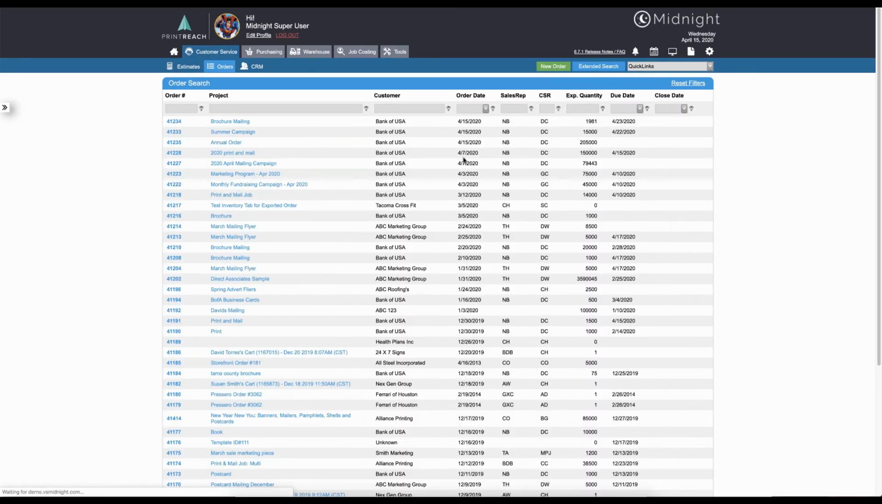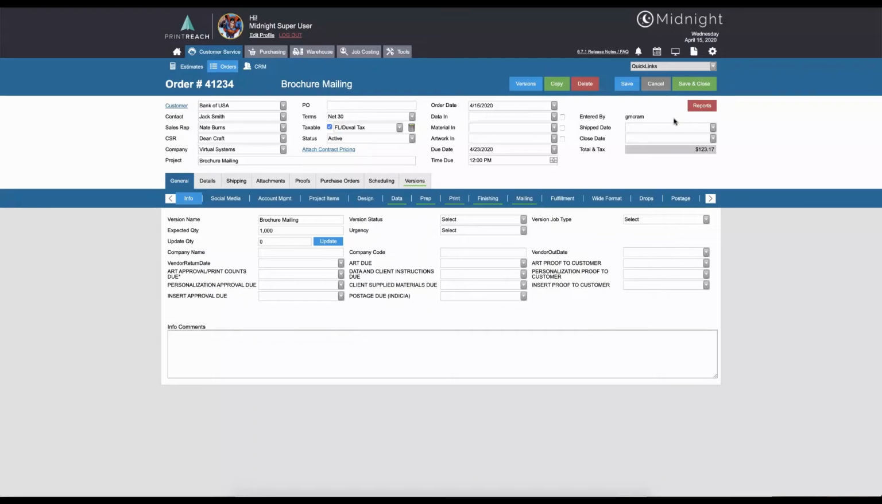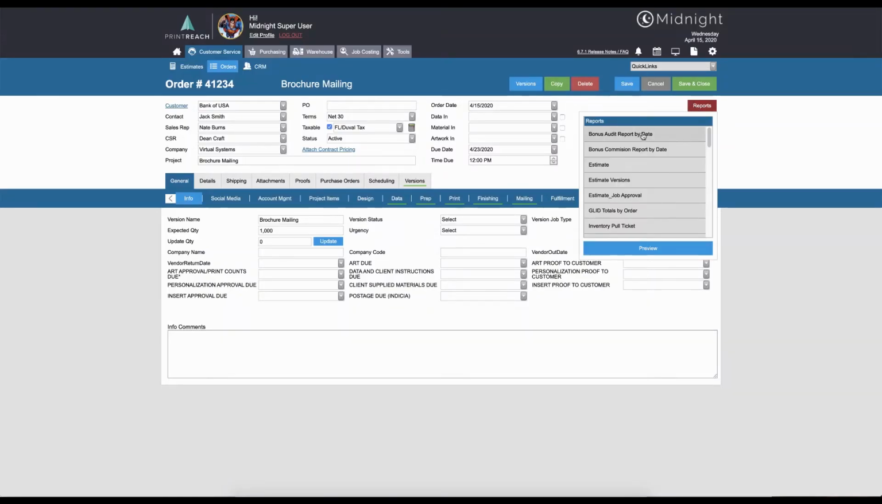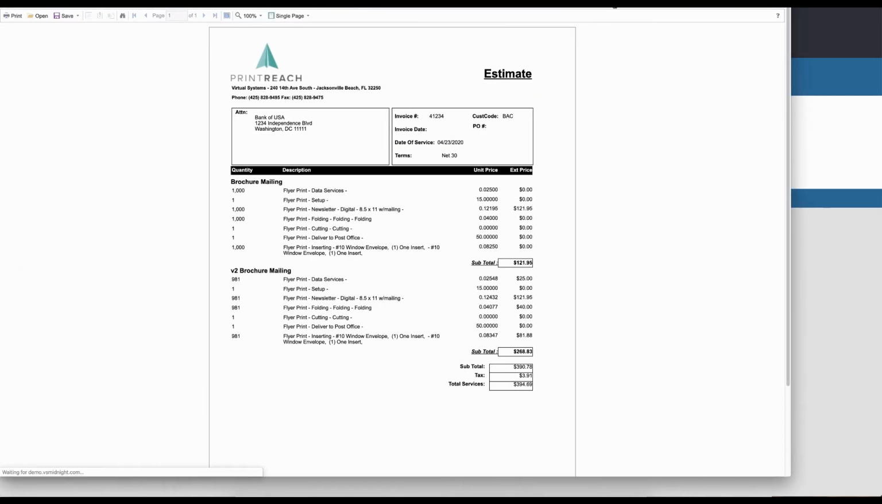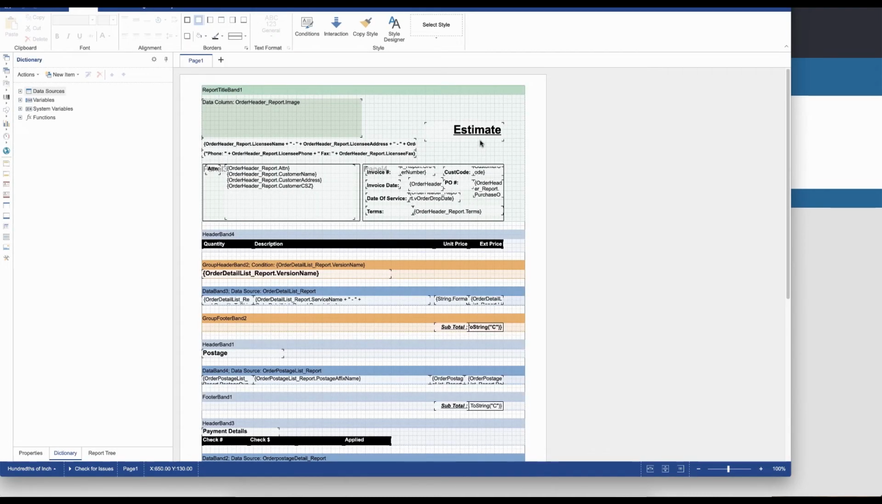The next item I wanted to highlight was the upgrade of our reporting engine from the Flash-based report editor to a new enhanced HTML5 report editor. So if you go into any report in Midnight now and click on Edit Report, you are going to see that editor no longer asks you and warns you about Flash, and it's going to be a new and enhanced layout that's going to make editing and creating reports easier and faster.